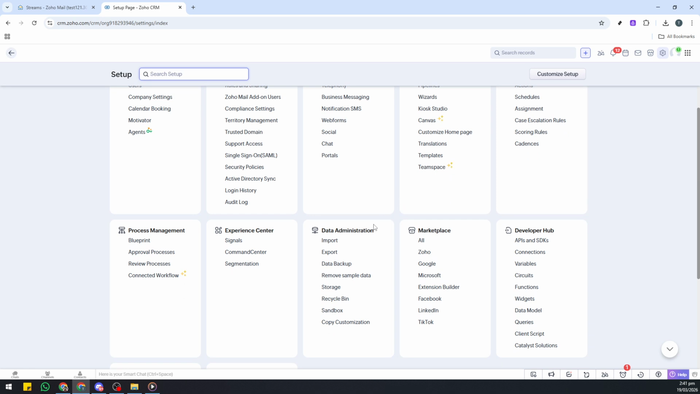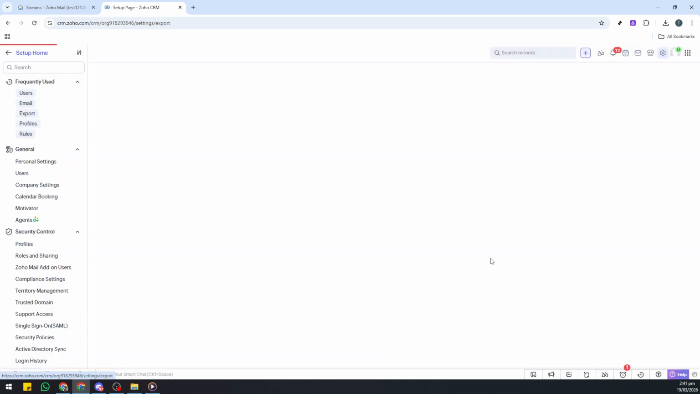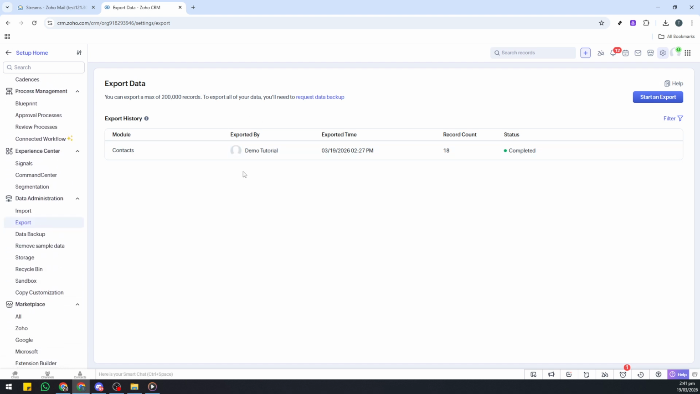Inside Settings, find the section labeled Data Administration. This is the hub for importing, exporting, backing up, and maintaining your CRM data. Select Export to open the export dashboard. Here, you may see a list of any previous exports along with their status, file type, and availability for download. Choose Start an Export to begin a new one.